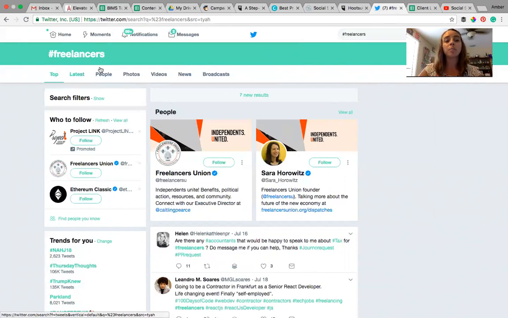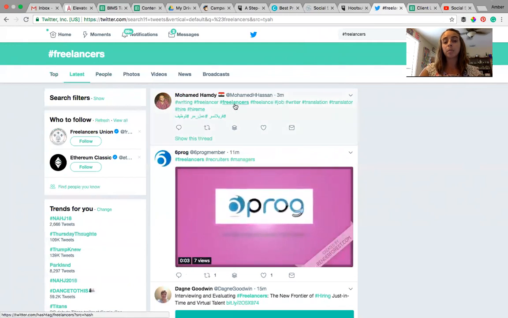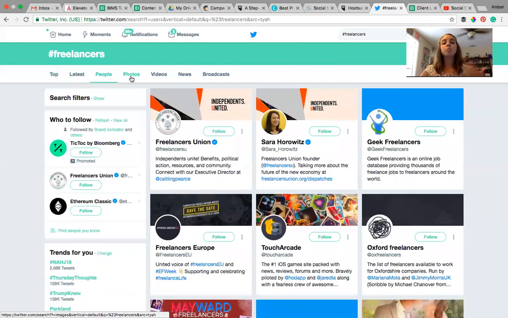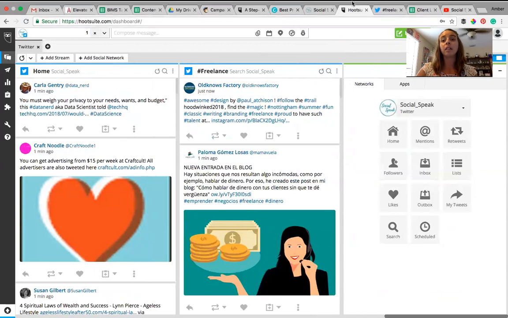Earlier, I talked about the search. I love how Twitter has their search. It shows you who to follow, people. You can look at the latest posts that have used the hashtag you are looking for, people, photos, videos, news, broadcast. This is why their Twitter search is great. So I highly recommend setting up a free Hootsuite account just for your Twitter. It will really make your life a lot easier.